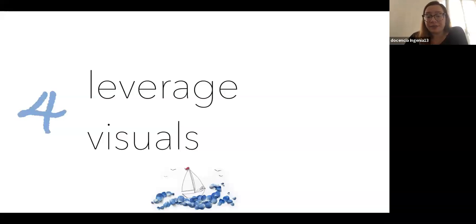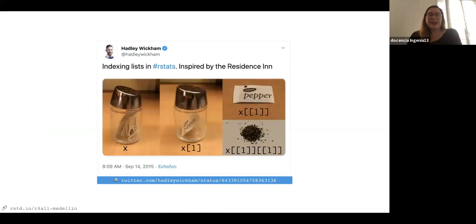Number 4 is leveraging visuals. Some of us learn well with visuals, and coding is one of these things that's sometimes harder to visualize. So how can we do that? This is a tweet from Hadley Wickham, which I can't believe is almost 4 years ago, about indexing lists. The reason I say I can't believe it is that I remember seeing this picture, and when I was putting together this talk, I knew exactly which picture I wanted to show on this slide.